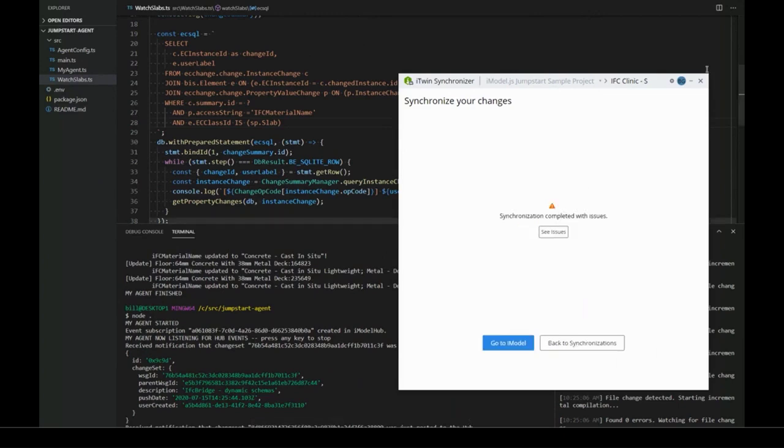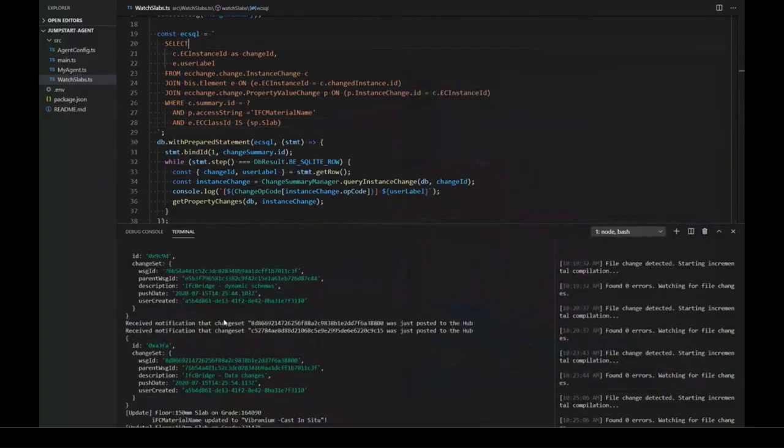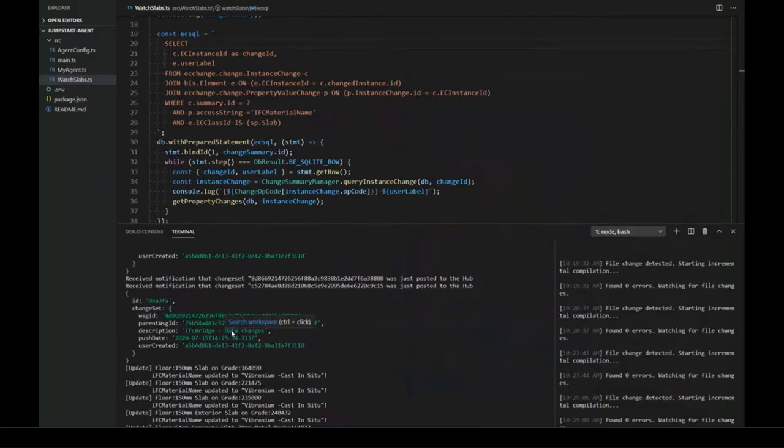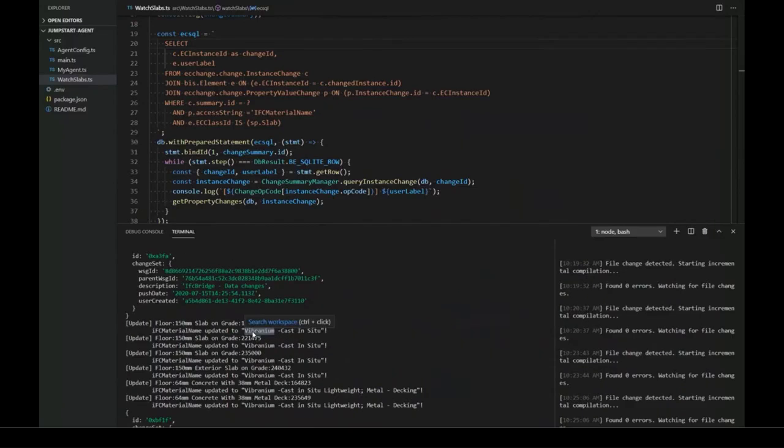But we finished the synchronization, and so we come back here, and you can see that we got a data changes change set, and that contained a bunch of slabs that had their material name changed to vibranium. So that's great. We had an agent to catch that. That may impact construction quite a bit.